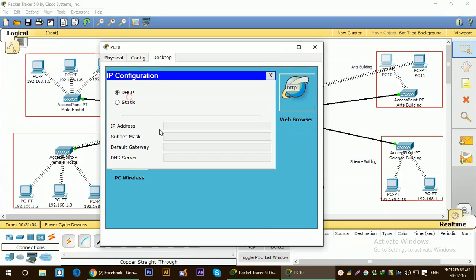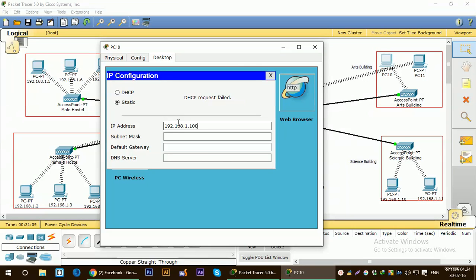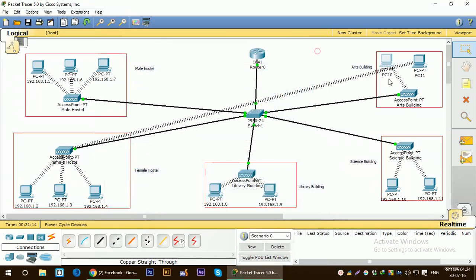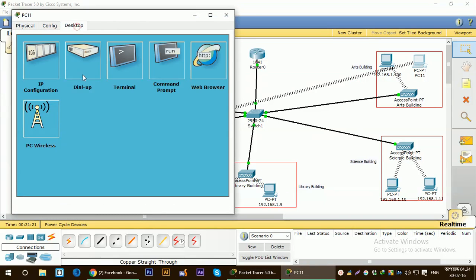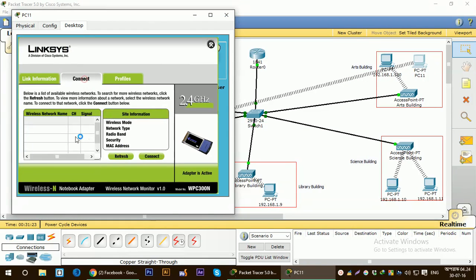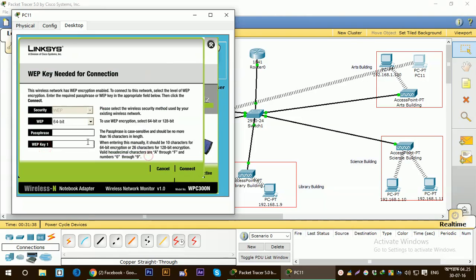Okay, so let's give it an IP. Let's throw it for 100. Okay, let's rename it with the 100 name. Let's do the same for this one. Hit refresh, and you'll get the name of all the networks. It's on the arts building. So let's connect to the arts building.